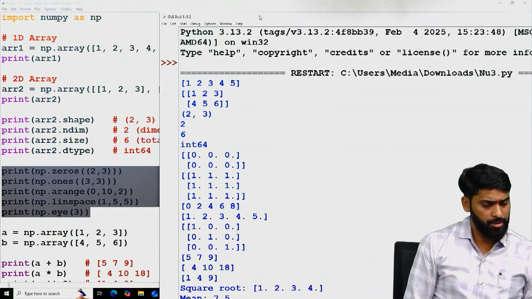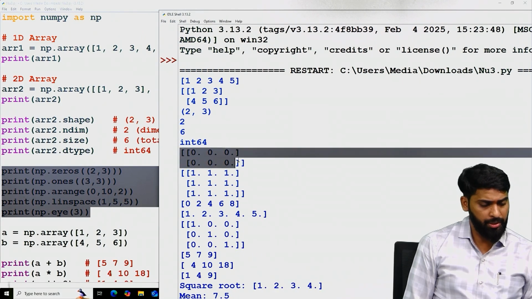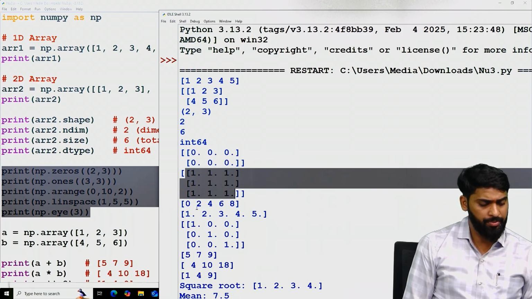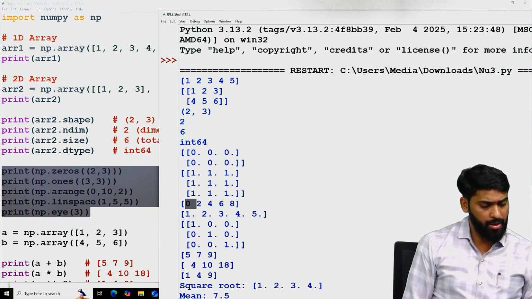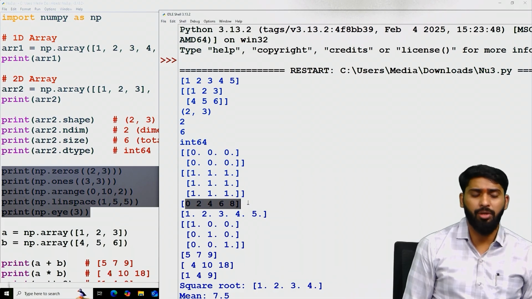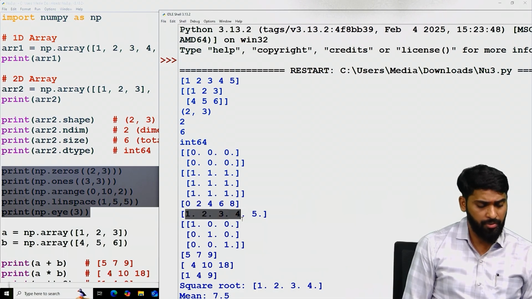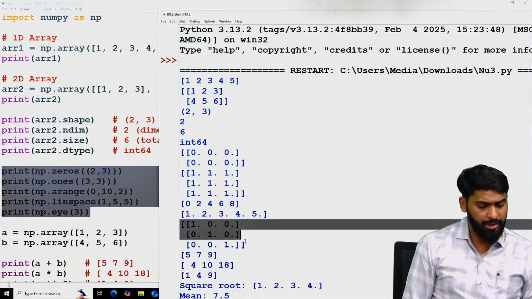Now, this is the result. 2 by 3, 2 rows, 3 columns, all filled with zeros. 3 by 3, all are ones. This is the arange(0, 10, 2). This is the linspace(1, 5, 5). This is the identity matrix.